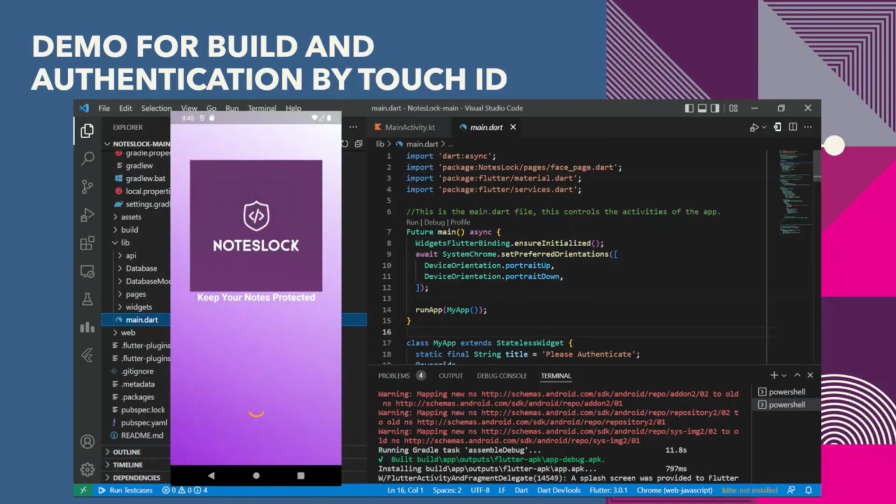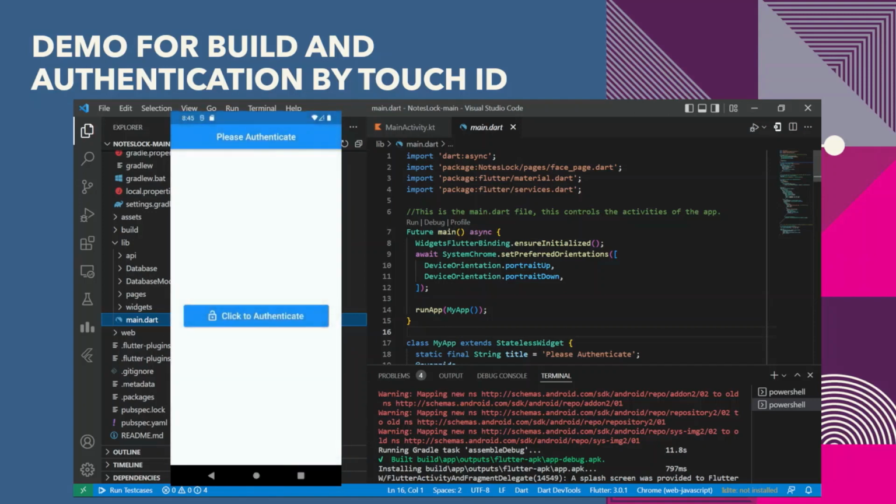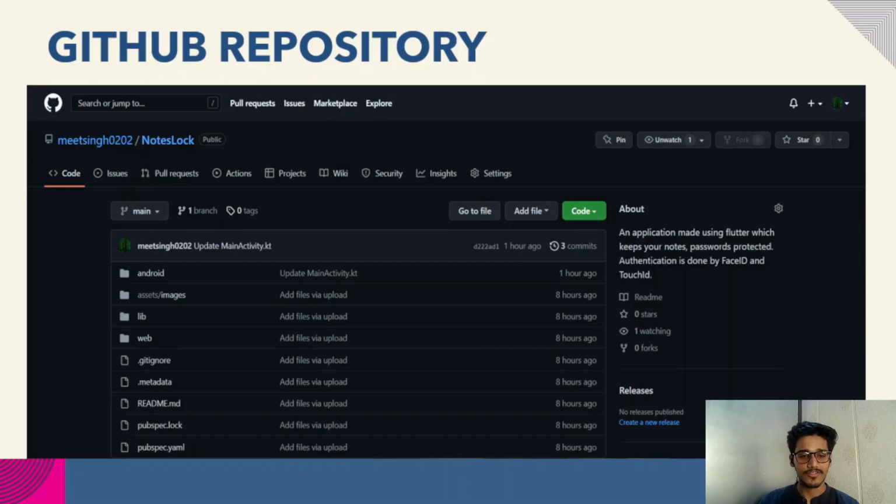Here's a demo of authentication by Touch ID. Let's head over to the GitHub repository. It is a well documented GitHub repository, and for one to run the code, all you have to do is run the command flutter packages get in the terminal and you're good to go.